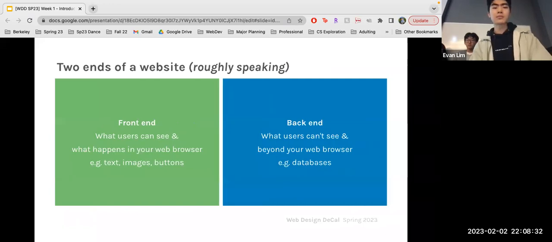Okay, you may have heard of this terminology before, but generally speaking, there are two sides of a website. There's the front end and the back end. The front end is what users can see and interact with. This is what's displayed and things you can click. Whereas the back end is behind the scenes, things like user data, anything that you don't actually interact with, but it has to be stored somewhere. That's all in the back end.